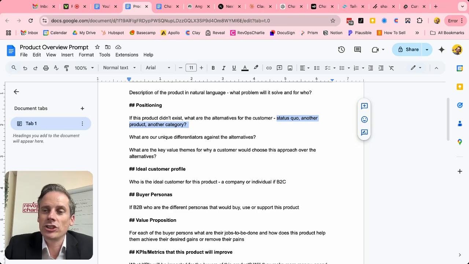It's faster, it's cheaper, it looks better, it's easier to access. And then through those differentiators, what are some of the key value themes that a customer is going to consider when they're choosing your approach over the alternatives?